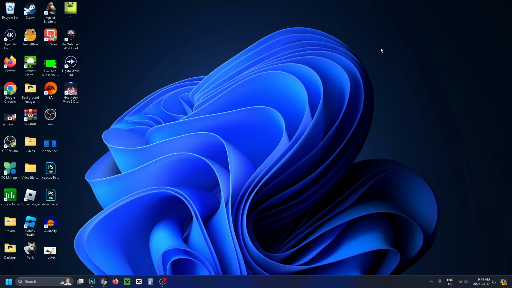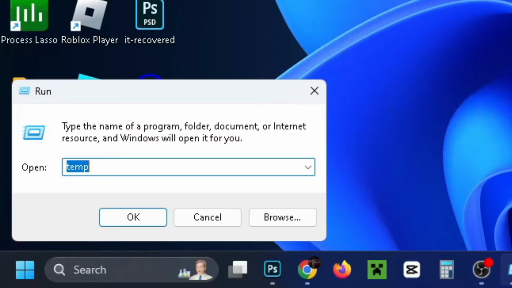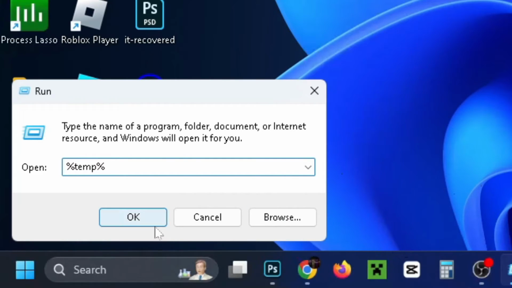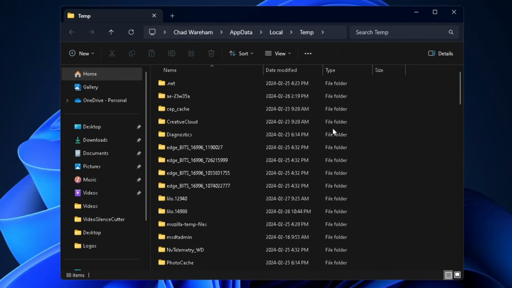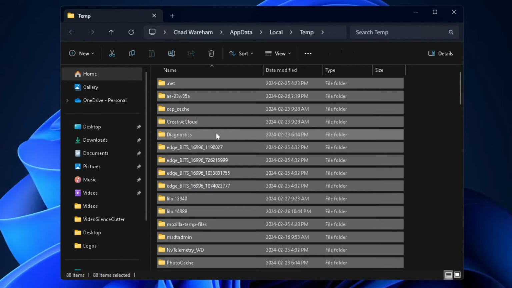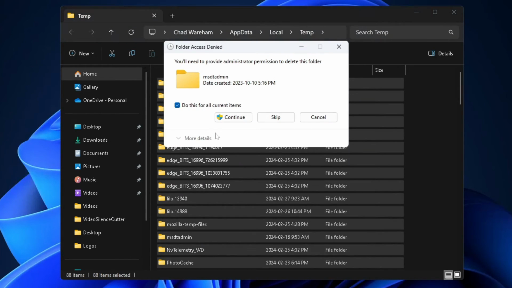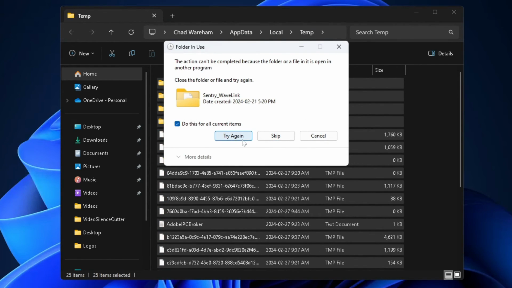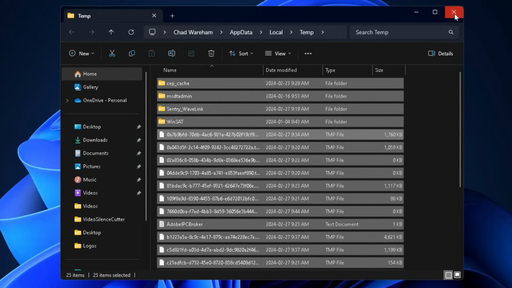So close this out and then press Windows and R on your keyboard again. And then we're going to type in %temp% and press OK. And can you guess what we're going to do? We're going to left click on something, press Ctrl A, and then press Ctrl D. Then just simply press continue, and as before, there may be some files that won't delete, and that's okay. If you have a little bit left over, you can just cancel out and then close it.